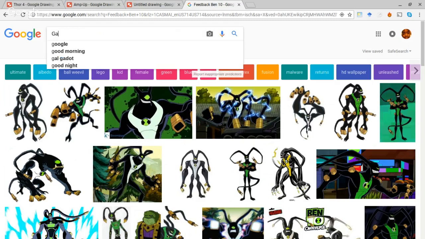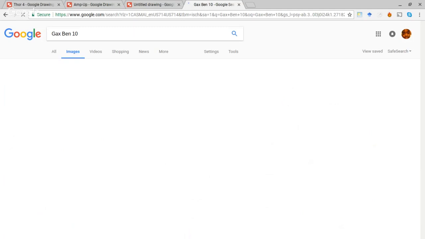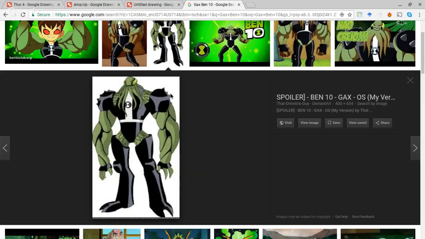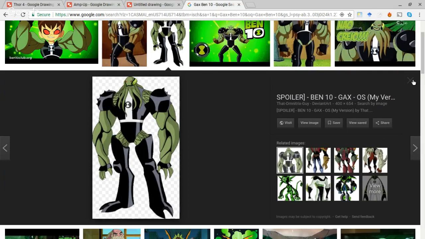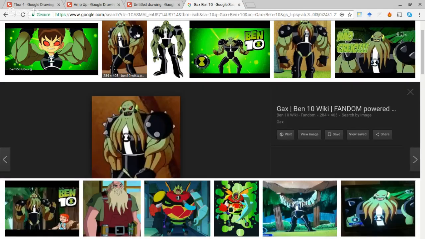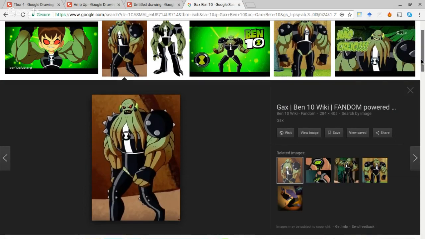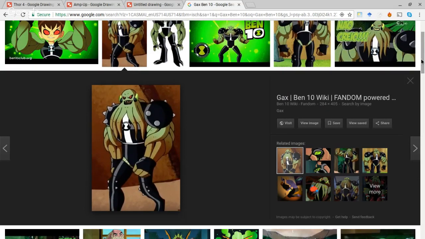Oh, by the way, this shit right here, I lost my mind. So what you're seeing on screen is Gax. Gax is Ben 10 as Vilgax, not fan art. Well, hold on, this actually is fan art. This one though, not fan art. Ben actually gets a transformation that's like Vilgax.